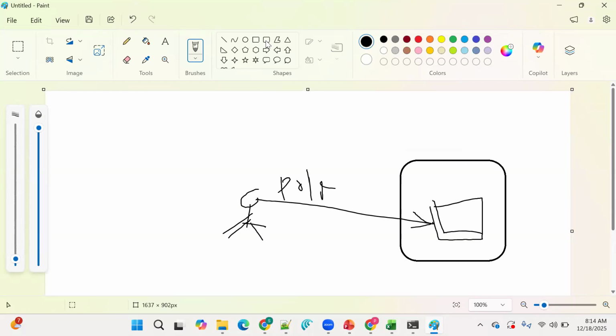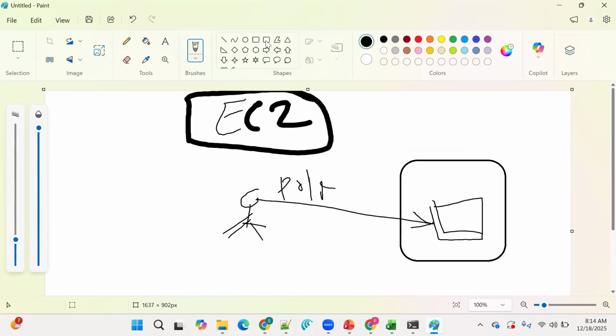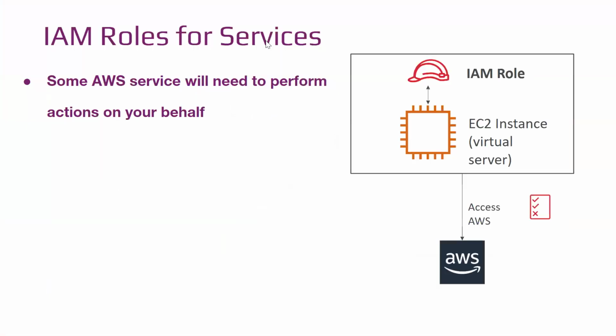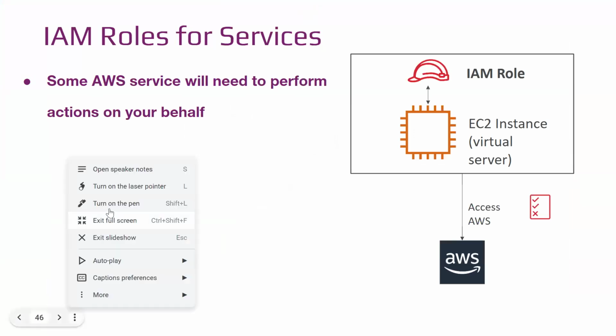There is a service called EC2. If this EC2 instance wants to connect to this bucket, how can they connect? This is not a user. We cannot attach the policy to the EC2 service, right? For that, we have an option called roles. So roles came into the picture.